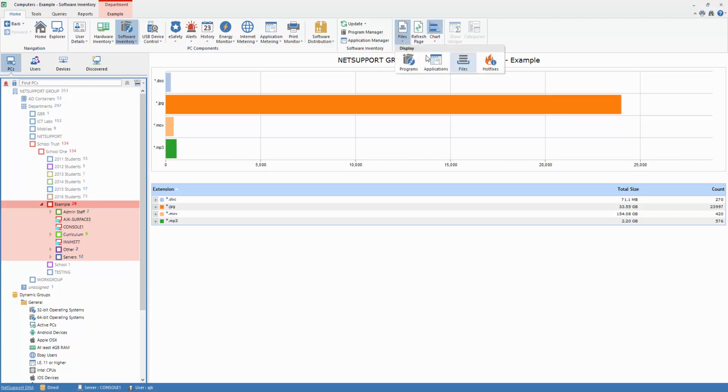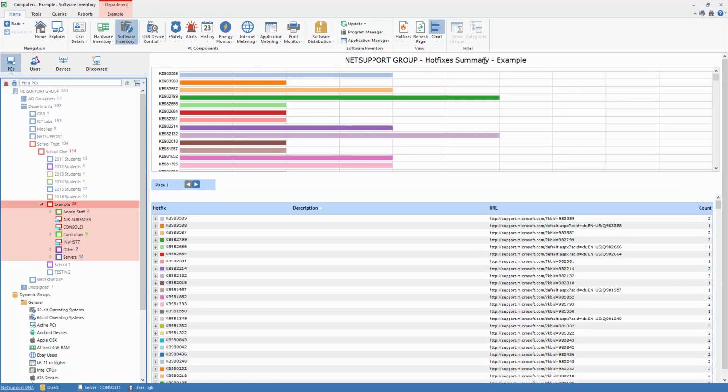And finally, as well as files, we can also view hotfixes, again across a group, department or on individual machines, so we can see exactly the status of all devices. Now let's jump back to our program view.